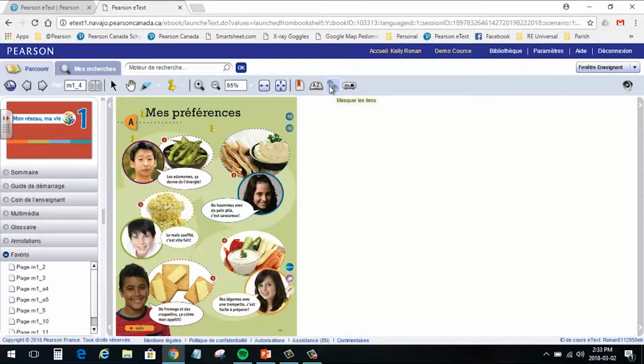The next icon is Hide Links. Pearson has placed certain links on the pages, and as a teacher you have the ability to hide those links when you're projecting your book in class so that students aren't aware of what media or video or games accompany the lessons until you're ready to show them.